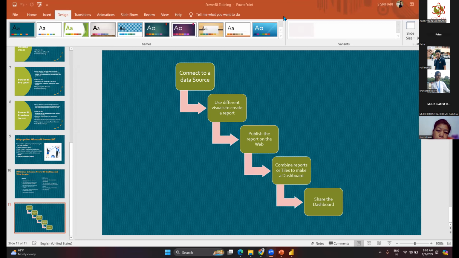Another person has asked, what is the difference between Power BI desktop and Power BI Pro version? Power BI Desktop is the local application we have installed on our local desktop, and Power BI Pro is a cloud version. You can open your browser and type app.powerbi.com, and it will take you to the cloud platform of Power BI. So cloud and on-prem are the difference between Power BI Pro and the desktop.